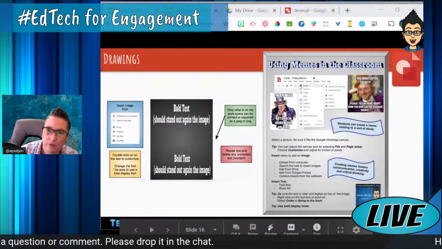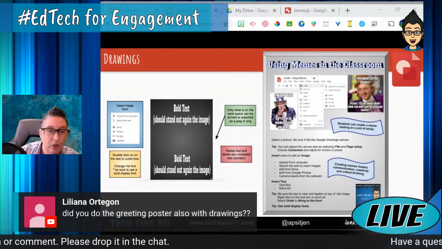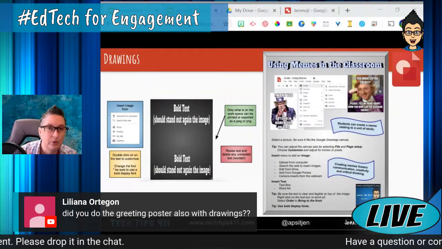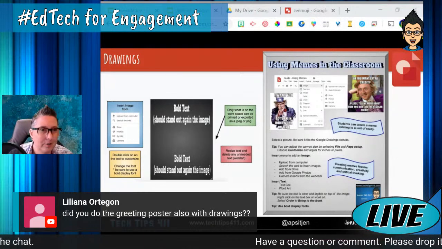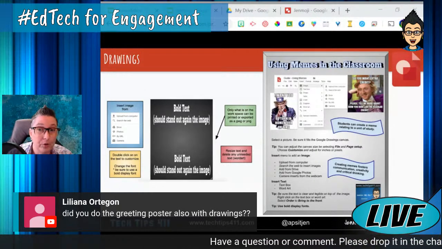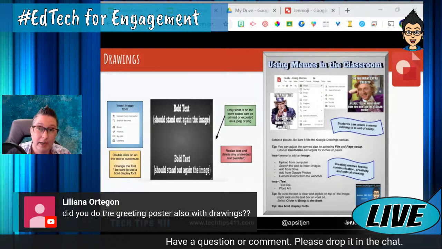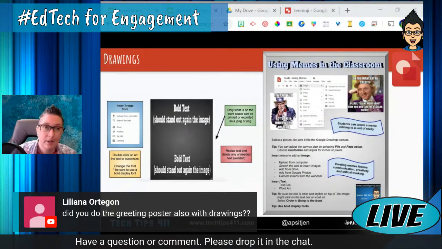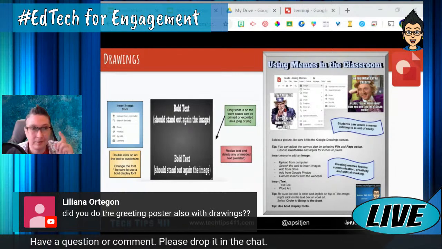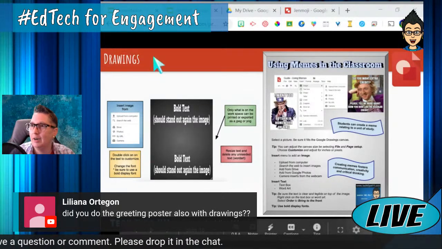Also, did I also do the greeting card poster with Drawings? Yes. So the one that I did about the travel poster, yes. And looking at this, I know Miss Ortegon, she's one of my awesome world language teachers. That would be a really cool project for you to have students create a travel poster for a different Spanish-speaking country. Just a thought. And if you like that idea, let me know and we can talk. We can plan on that. All right. Love it.